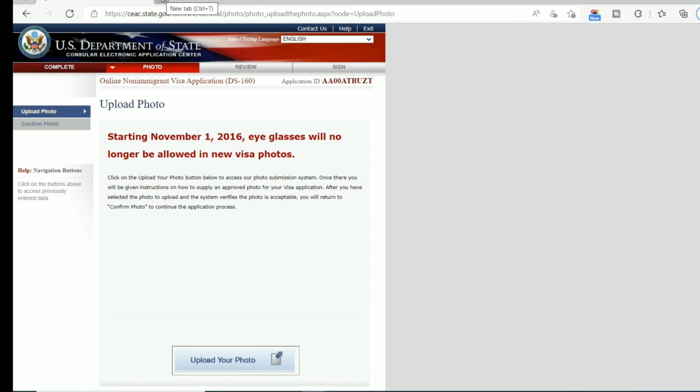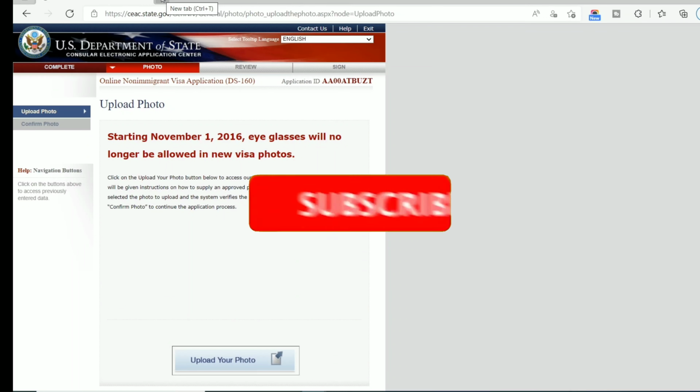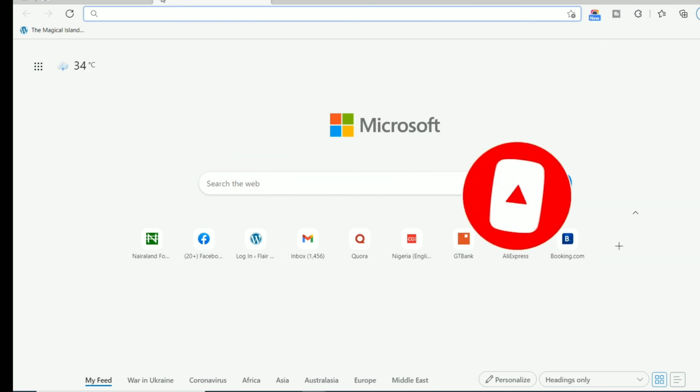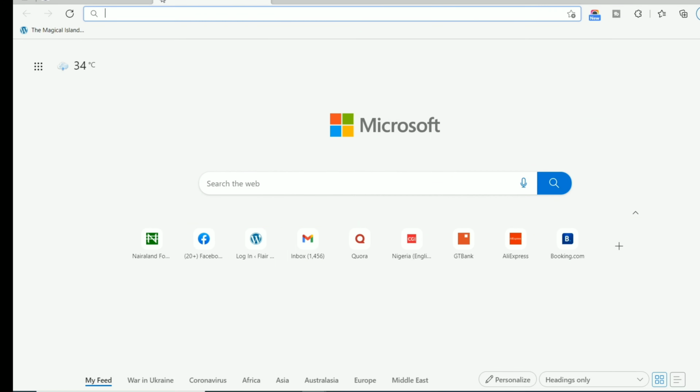Now we have finished the first process, the DS-160 form. The next process is booking the appointment date, which is the most important part of this whole process. To me that's the most important part, because what is the essence of putting your information in the DS-160 form when it doesn't stop there? Watch out for part 2 of this video now.